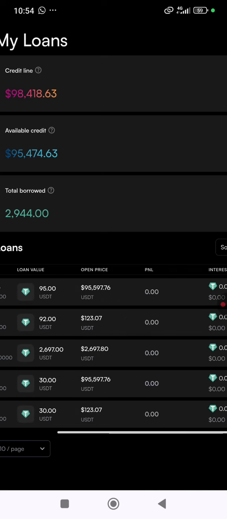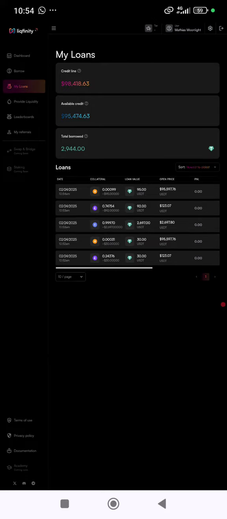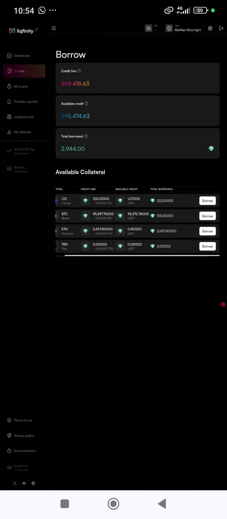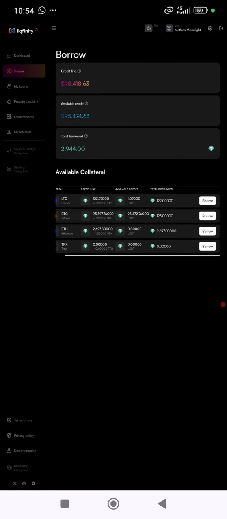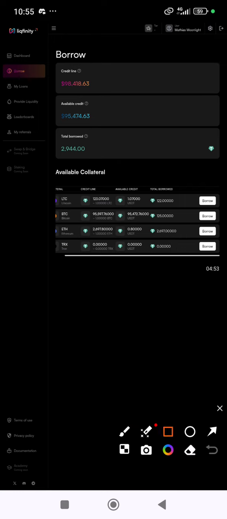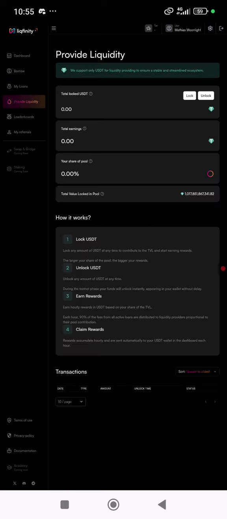So now let's head straight to the last one, or second to the last one. Let's click on borrow again. So we have borrowed for Litecoin, BTC, and ETH. Now let's borrow for the last one, which is TRX Tron. So it's like there's no amount for TRX. Okay, let's check again. Since there isn't any amount for TRX, we're going to leave TRX. So we go straight to providing liquidity. Let's click on provide liquidity.